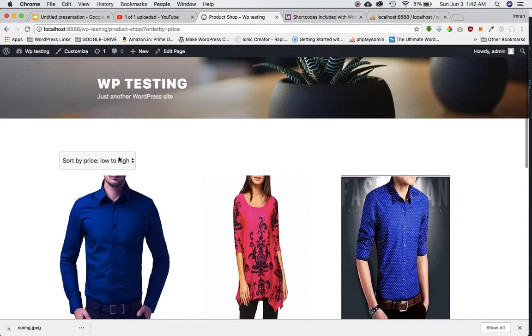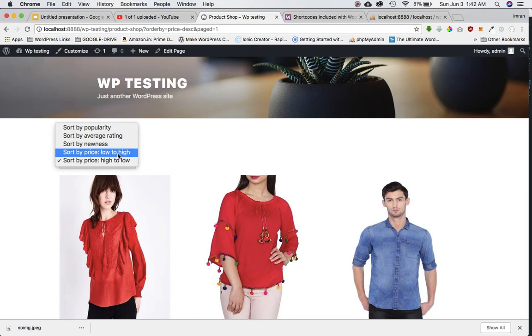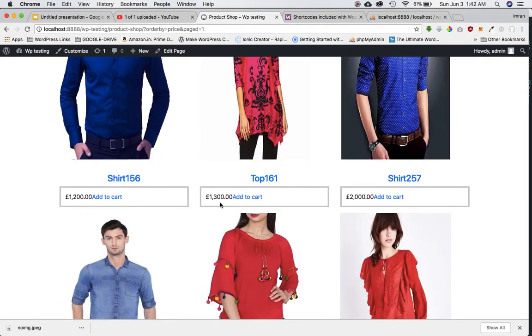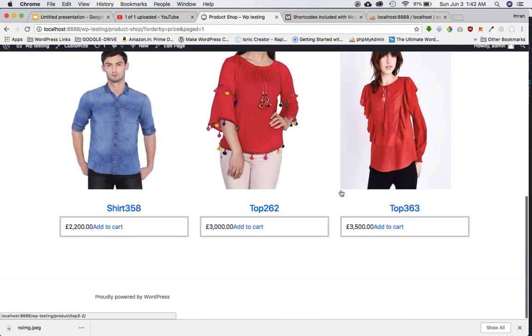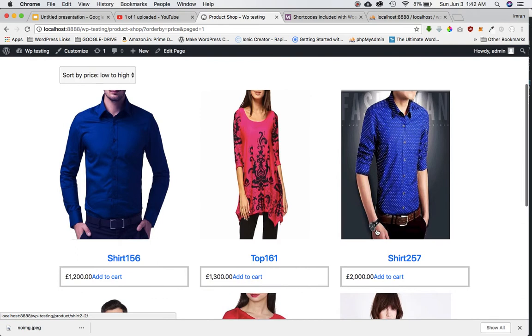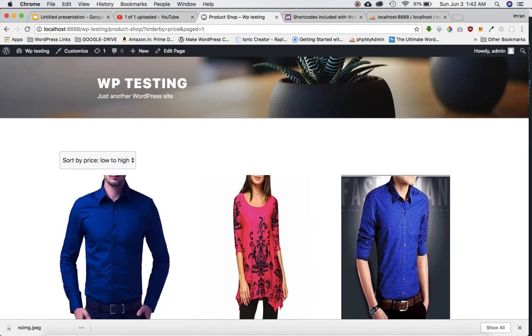Okay, you can now see that if I select low to high, you can see I have got the 1200, then 1300, then 2000, then 2200, 3000, and so on. So I've got that in the price order from low to high.